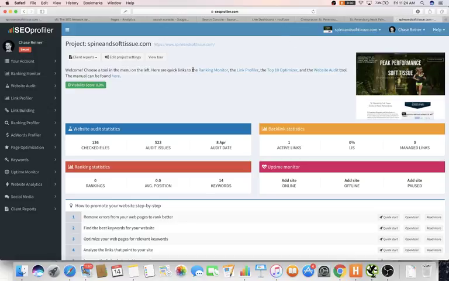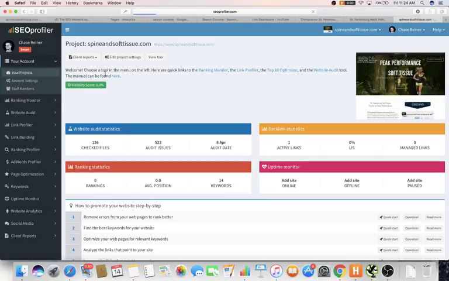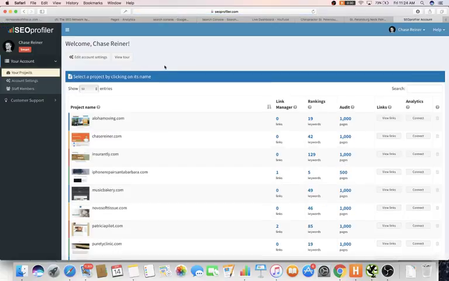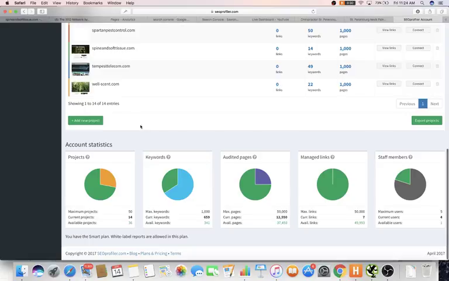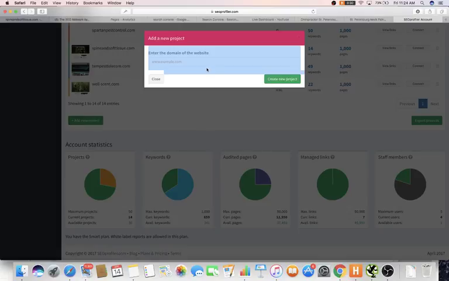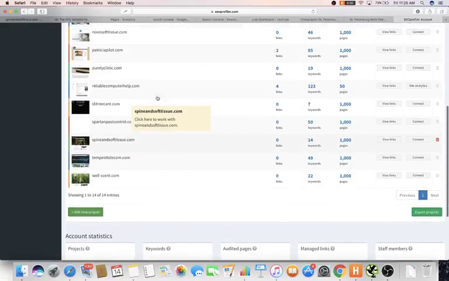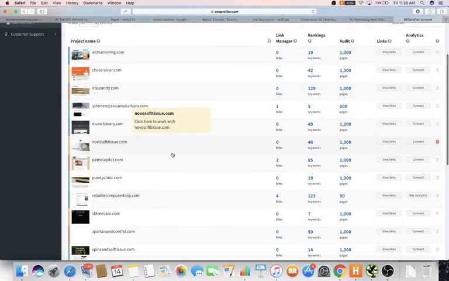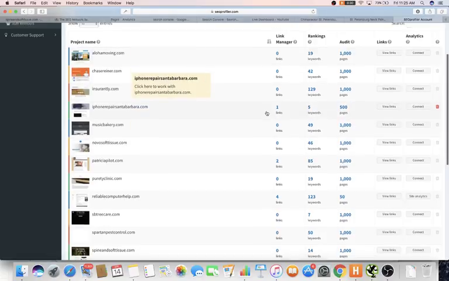And once we sign in, you'll see we've already got them set up, but this is how you set people up in SEO Profiler. So you go to projects, you go to add new project, you put the URL of the website, you just want to make sure it's the right version. I think SEO Profiler picks it up either way. And then you'll see all of your projects in here. And these are all the keywords we're tracking with it.